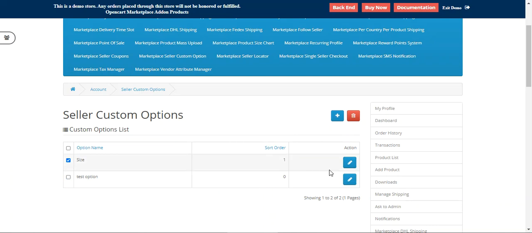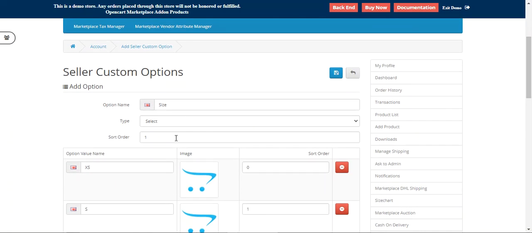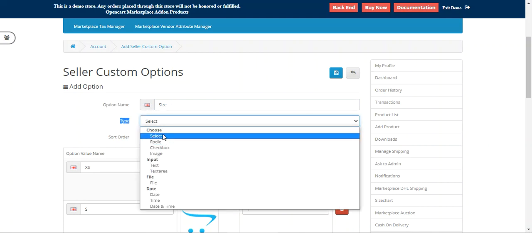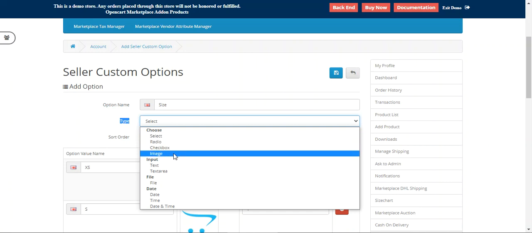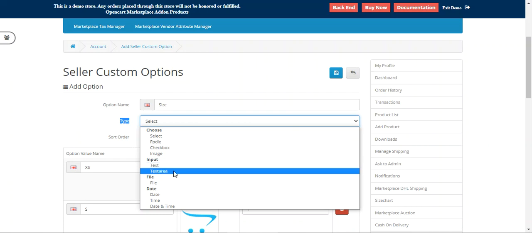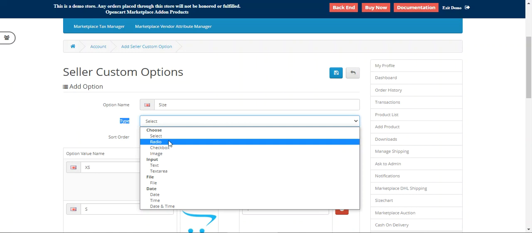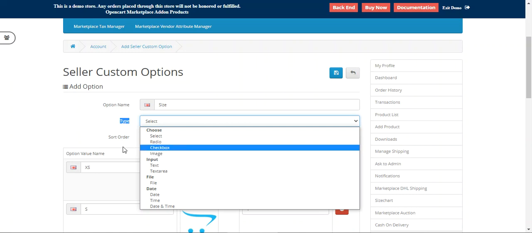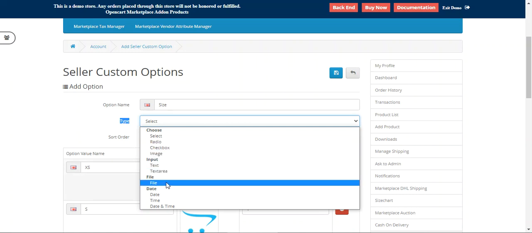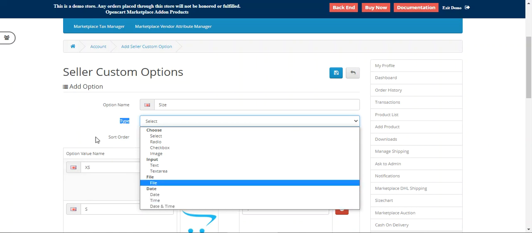So let me tap here on the edit button for this particular size custom option. You can see the option name is size according to the store. For the type, you can choose the type of this custom option as a radio, checkbox, or image. For the input, you can select text and text area. For choosing the option, you can choose from these, basically the radio, checkbox, and the image. You can also choose for the file option. You can also set the date and time.